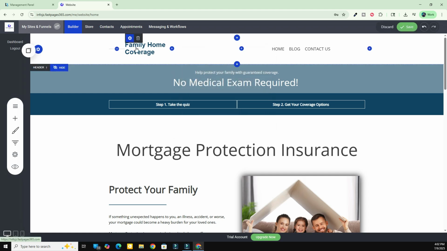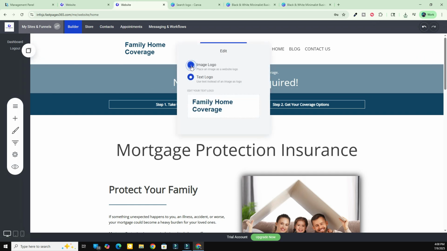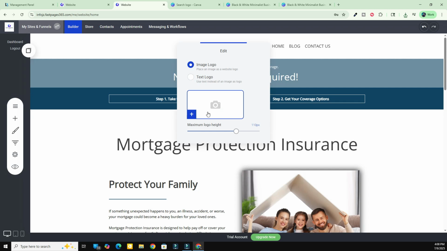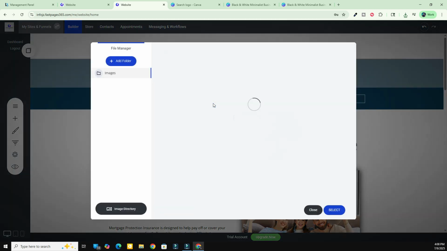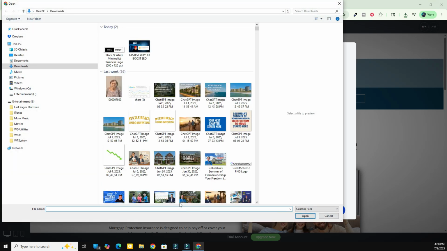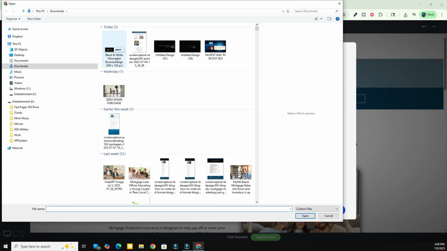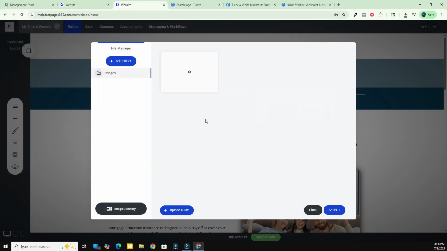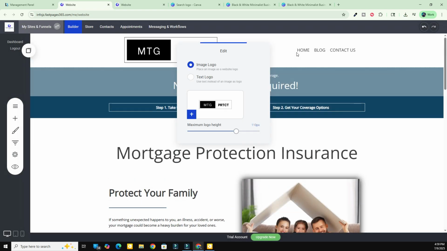If you actually have a logo, here's how we're going to do it. I would click into the settings, hit image logo, and click inside this block here. And then I'd upload a file. Now I just created this in Canva right here, black and white minimalist logo right here. I'm going to click open. And you can see right here, there's my logo. So now I go ahead and hit select. Okay, so now we've got the logo in the header.